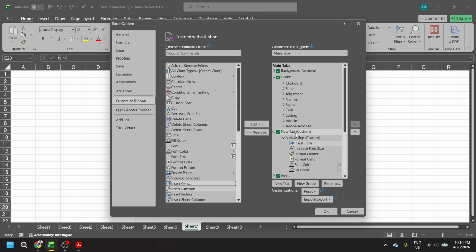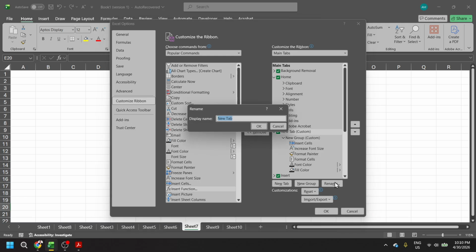You can rename your new tab and its groups to something meaningful. Select the tab or group, click Rename, and type a clear, short label. For custom groups, you can also choose an icon that will show on the ribbon, which helps you recognize it at a glance. When you're happy with the layout, click OK.